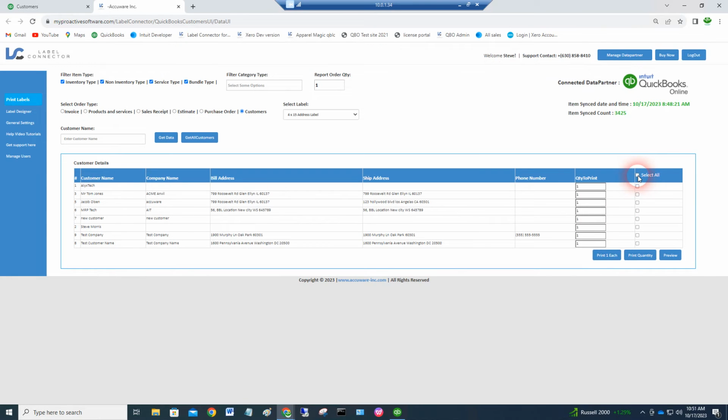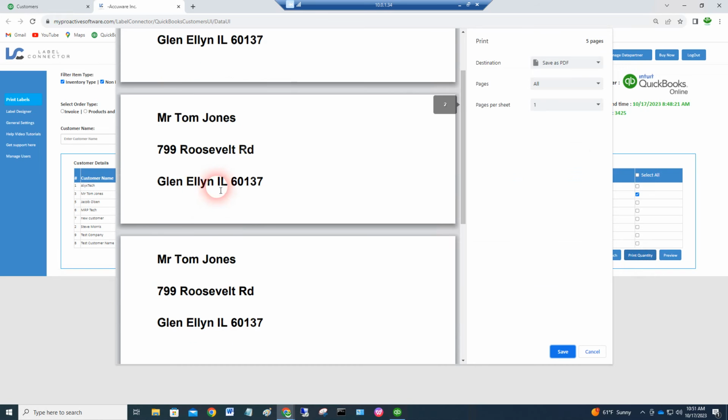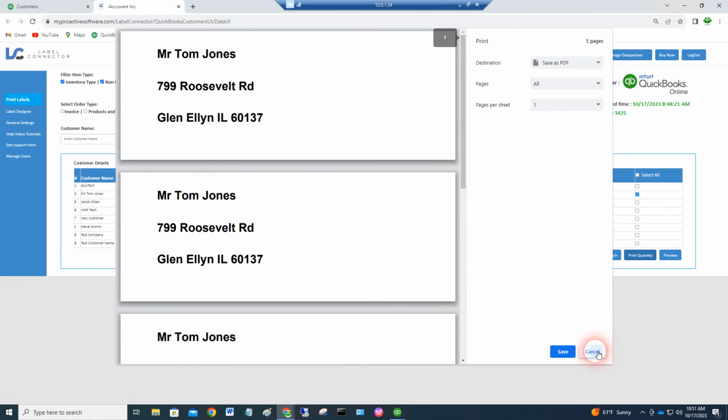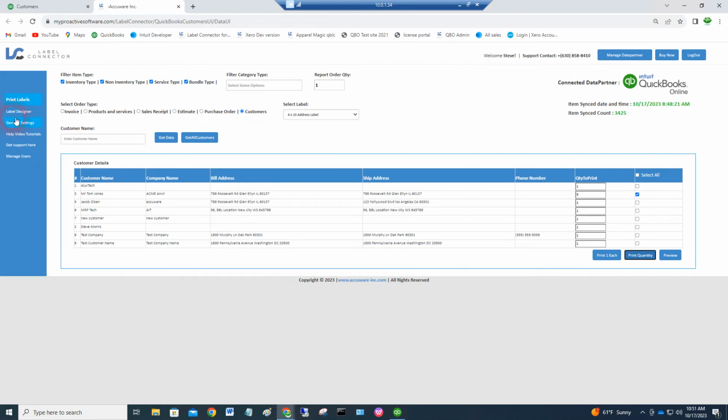The one that I created ahead here was this one with Tom Jones. Let's say we wanted to do five labels for him. We'll select the print quantity, and now we do five labels for that one customer. So real quick and easy to use once you've got the label design created.